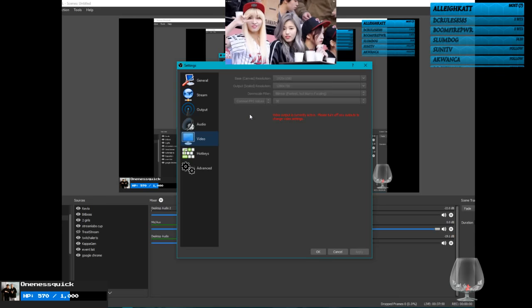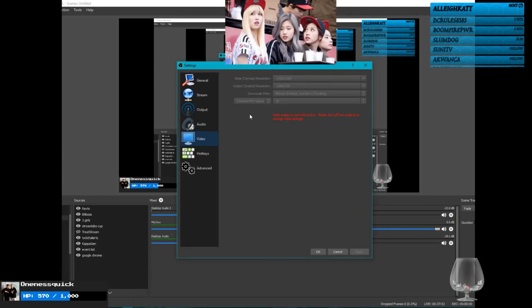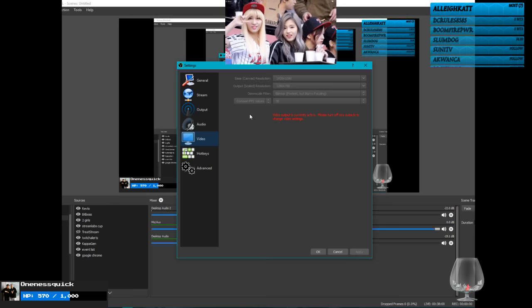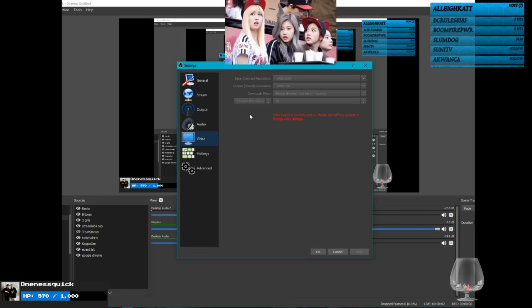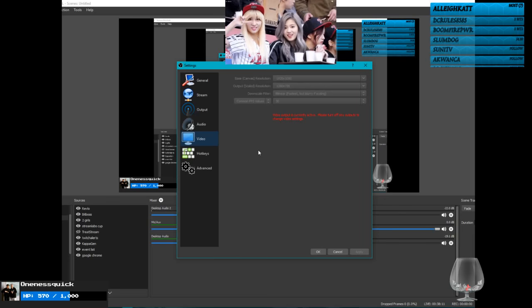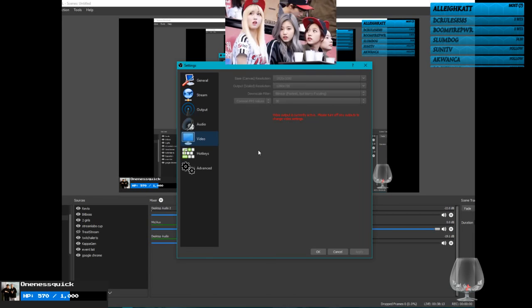Now for common FPS values, I put that on 30, which is basic. I know some people put it on 60. Now, all these things I'm talking about, it's different for every computer. If you have an amazing computer, by all means, go 60. Go nuts. But I would say 30 is good. It's not too bad, not that great, but it's decent.